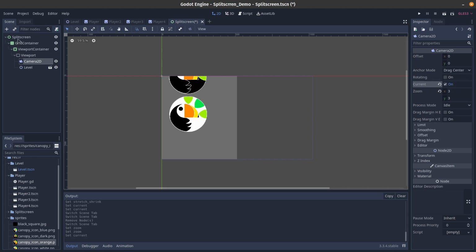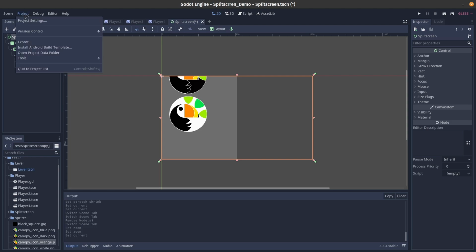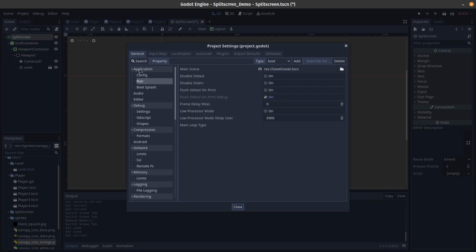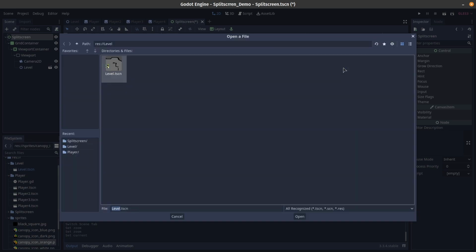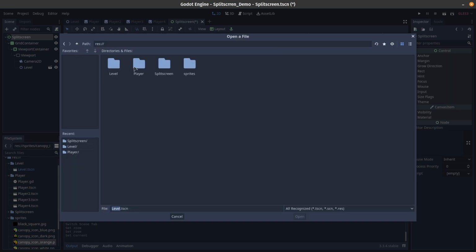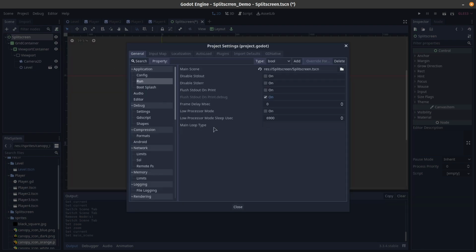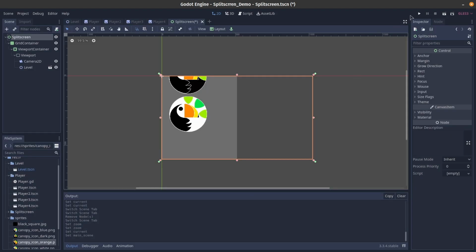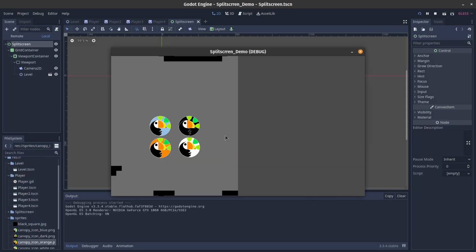I'm also going to make sure that this is now our default scene. So I'm going to go Project, Project Settings, under Application, under Run, see where it says Main Scene? Click this icon, and we're just going to find the scene we want. So under Split Screen, splitscreen.tscn, boom. So now when I run this scene, we've got this view right here. Now the camera isn't following anything, we'll do that in a minute.